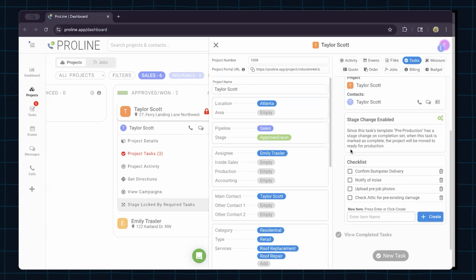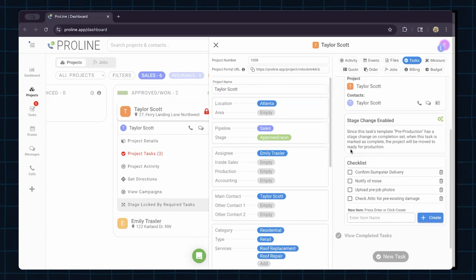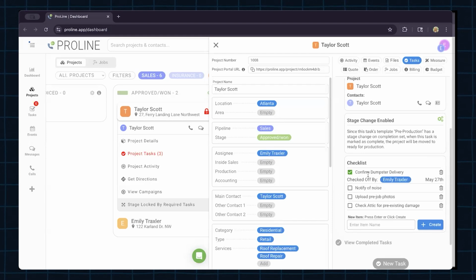Take a look at this pre-production list. Again, the stage change is enabled here, since this task template pre-production has a stage change on completion set. When this task is marked as complete, the project will be moved to ready for production. And I have a couple of things listed here for this pre-production checklist. I can go through and check them off. As I check off tasks, I'm actually going to see who checked this task off, which is a nice feature to take a look at which users are being held accountable for each checklist item within a task.